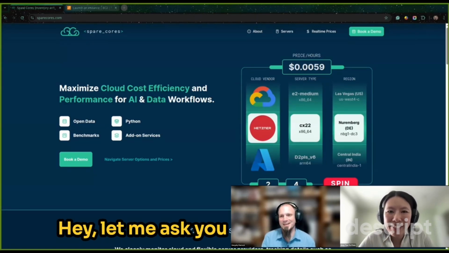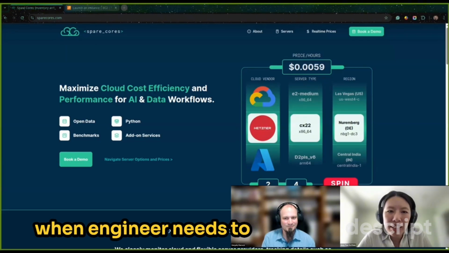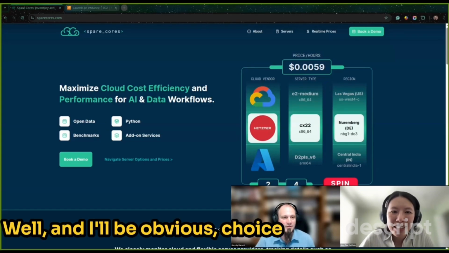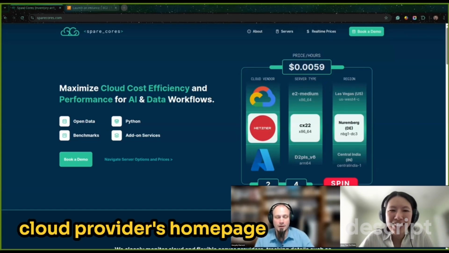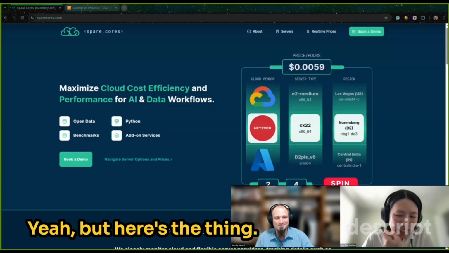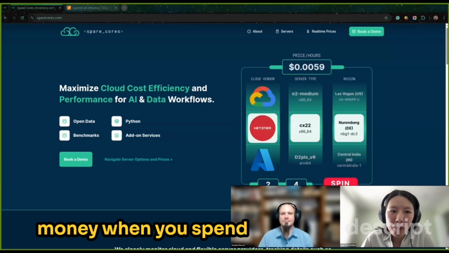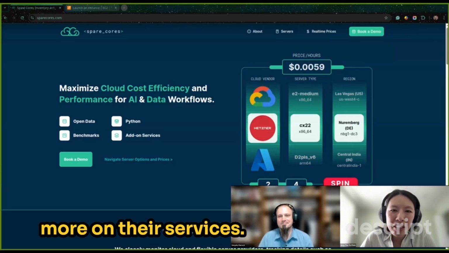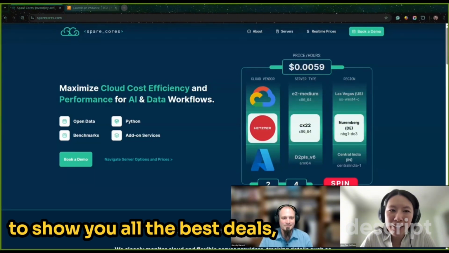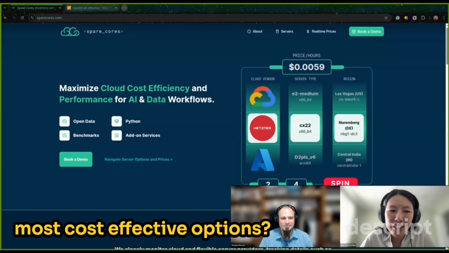Hey Gergely. Let me ask you something. When an engineer needs to pick a cloud instance, where do they go first? Well, an obvious choice is heading straight to the cloud provider's homepage or their console, right? Yeah, but here's the thing, if you really think about it, cloud providers make money when you spend more on their services. So are they really incentivized to show you all the best deals? Or are they gonna even highlight the most cost-effective options?